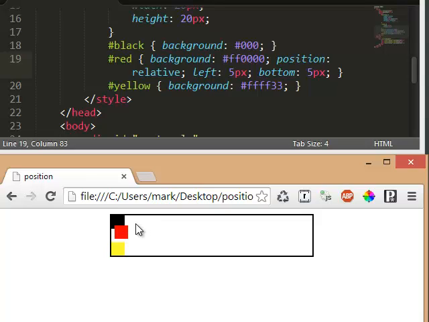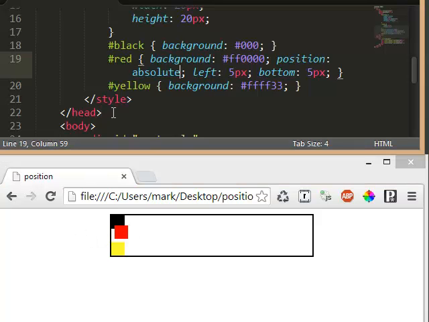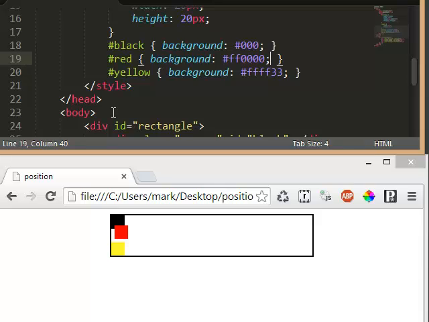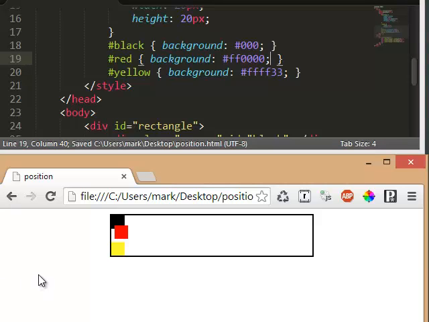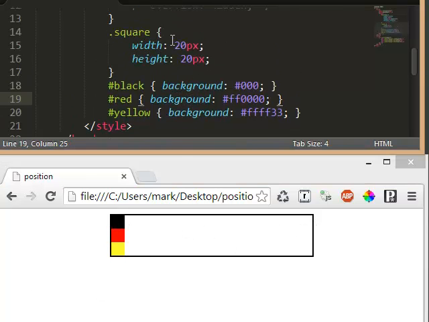Okay, so let's talk about display real quick. Divs are display block by default. What does display block mean? It just means it takes up 100% width. Now we have overridden that on these square divs by giving it a width of 20 pixels. What happens if we take that off?